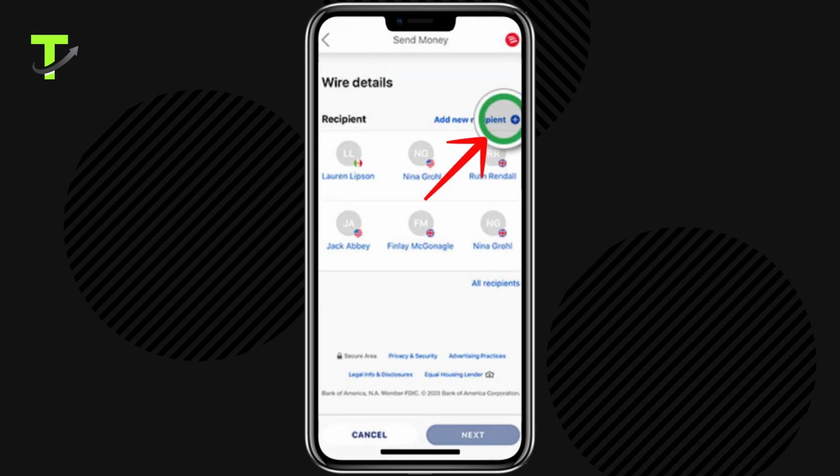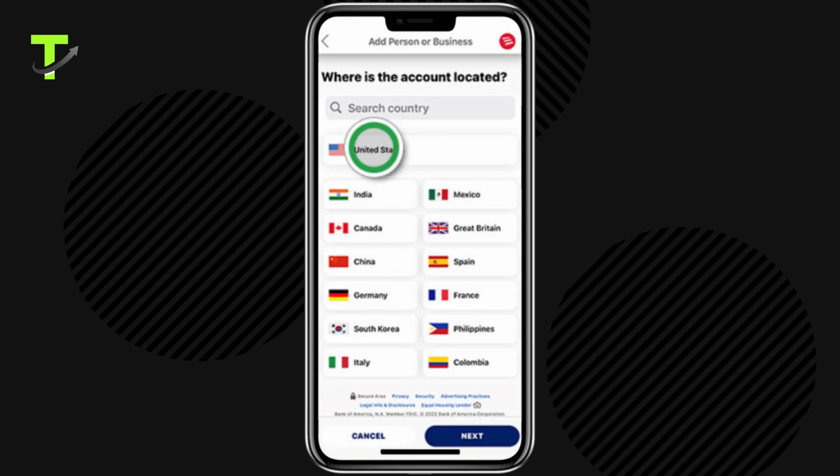If you are sending money to a recipient for the first time, you will need to add them by clicking on Add New Recipient. For existing recipients, simply select them and proceed to the next step. Afterward, choose the account from which you want to transfer money, enter the amount, and proceed by tapping Next.